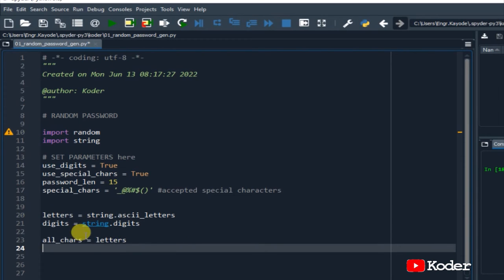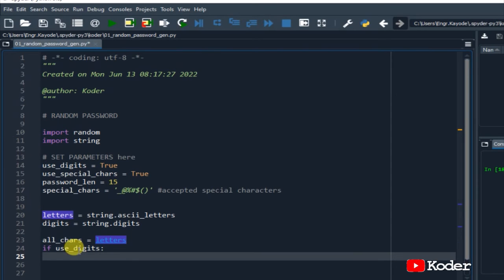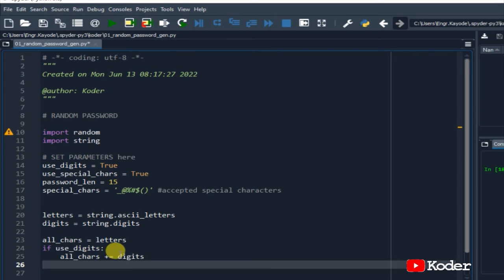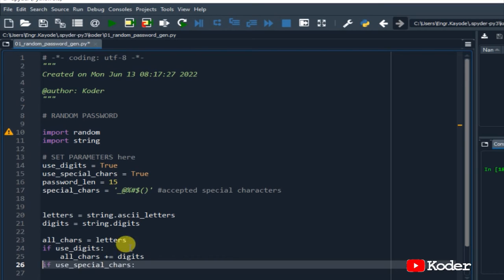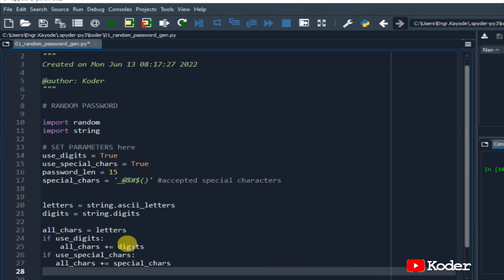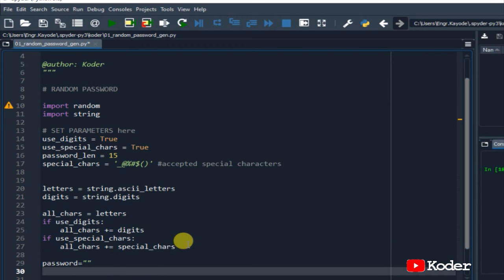Now all characters: letters, then we begin to update these. So if you will use digits, if you set this to be true, then add digits to all characters. If you use special characters, then add special characters. Okay, now password, so it's just an empty string and then we increase it.